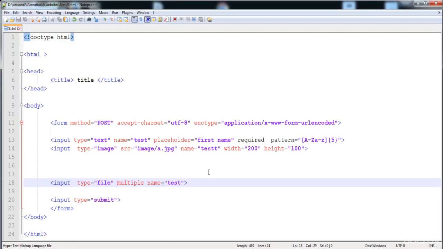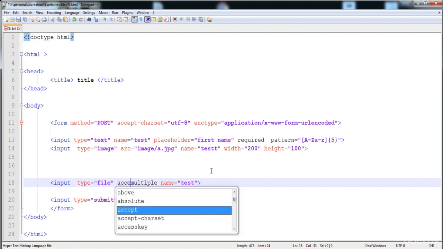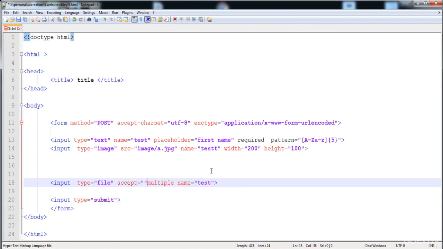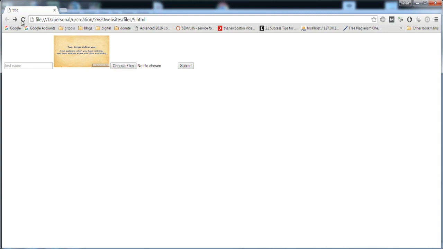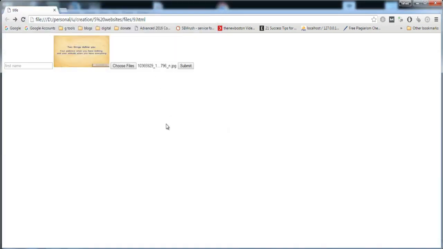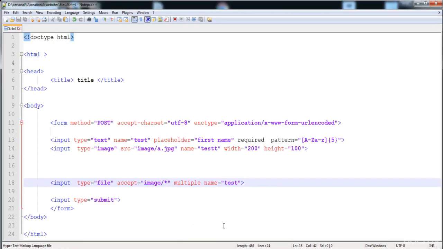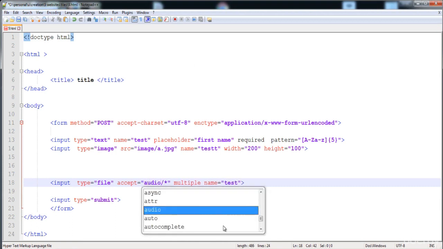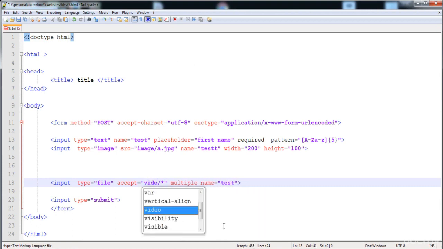We can also specify the extension or the type of the file, like image. If we want to upload an image, then we need to write accept, then equals, and then double quotes, and in this we need to write image/*. So now we are able to upload the image. Reload it, and now I'm going into my images. There is only one image, so you can upload only images. You can also write audio here, so you can upload an audio file. If you write video, then you can upload a video file.